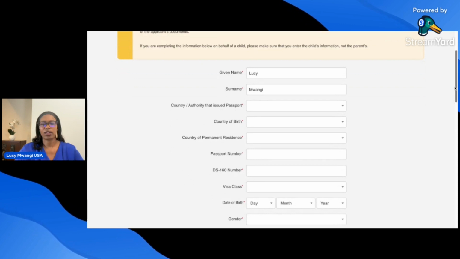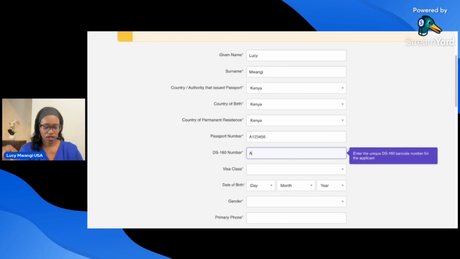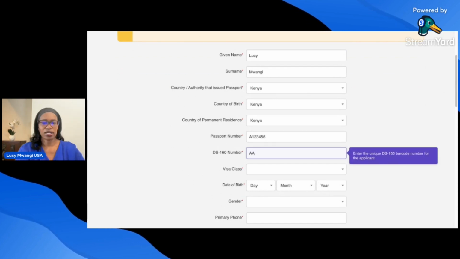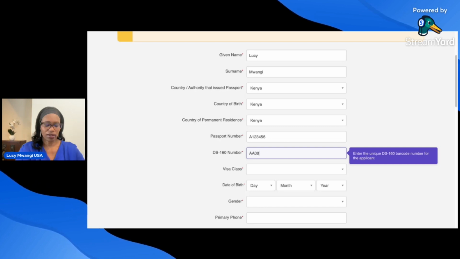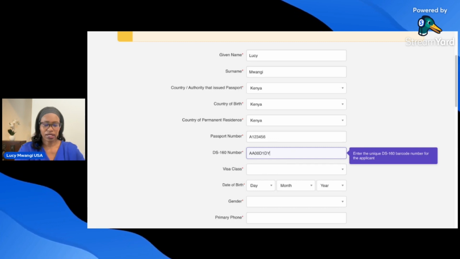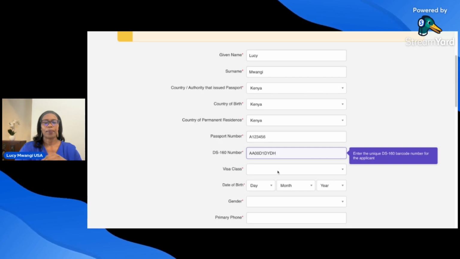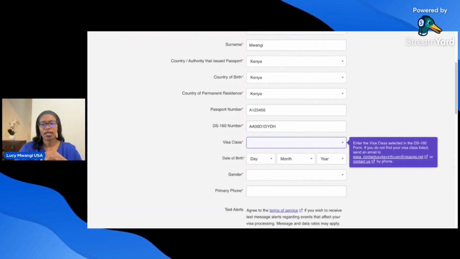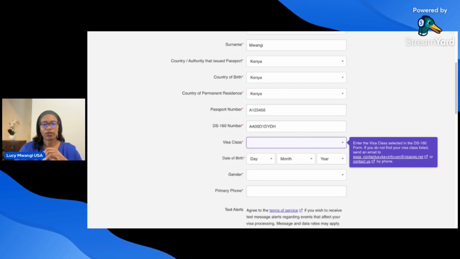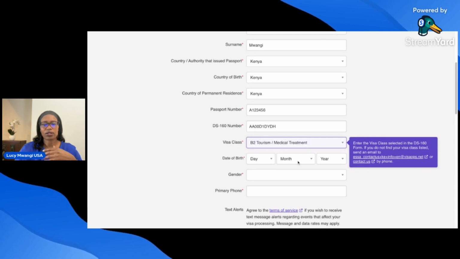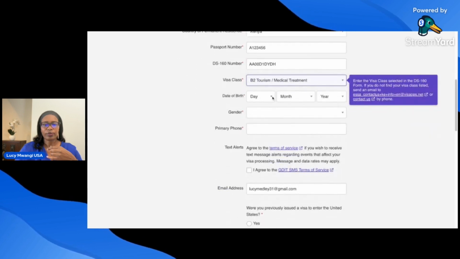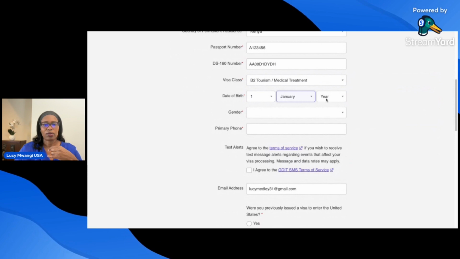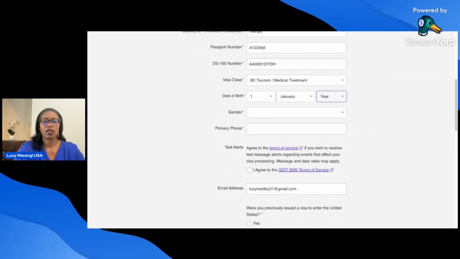Given name is Lucy, surname is Mwangi, country or authority that issued the passport. For me, it was in Kenya, so I put that information there. I put my country of birth as Kenya, country of permanent residence, that's where you stay. Put that as Kenya. I put in my passport number, the DS-160 number. The DS-160 number is the application ID when you are completing the DS-160, the one that starts with an A. For me, it was AA00D1DYDH. So I went ahead and put in all that information, my date of birth and all that.